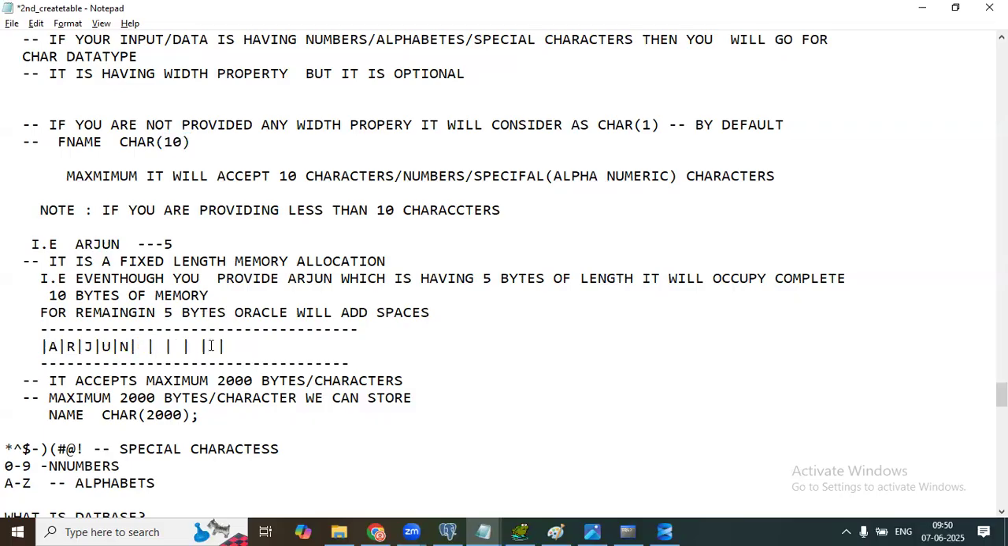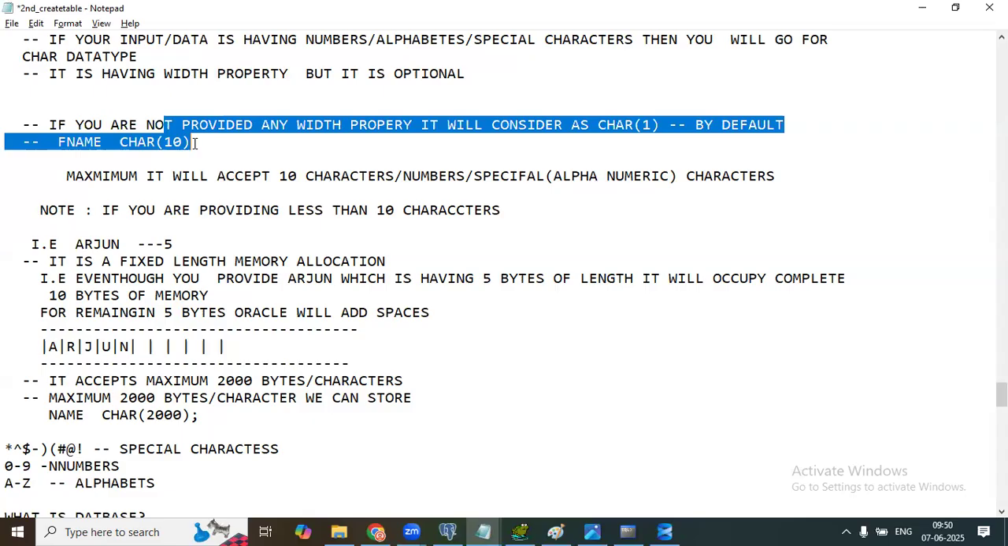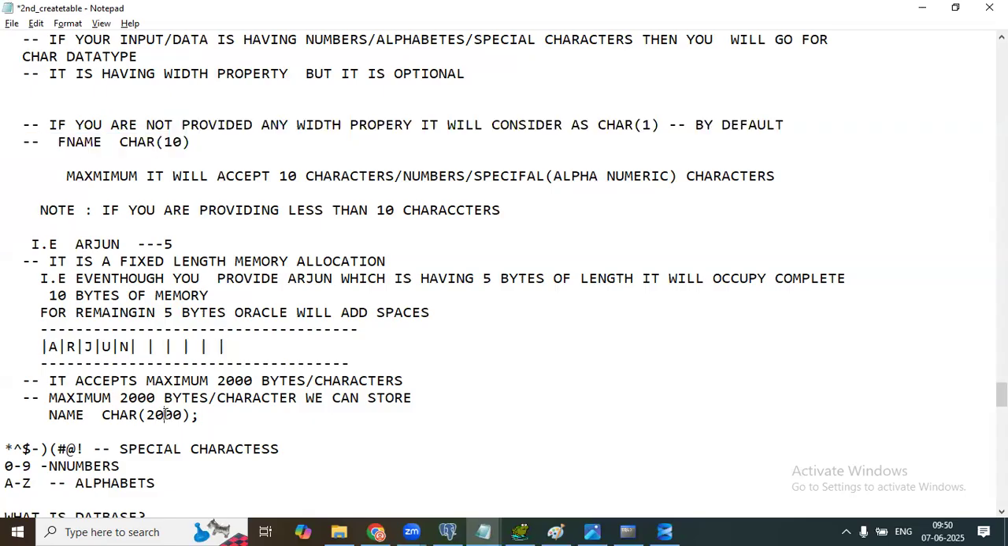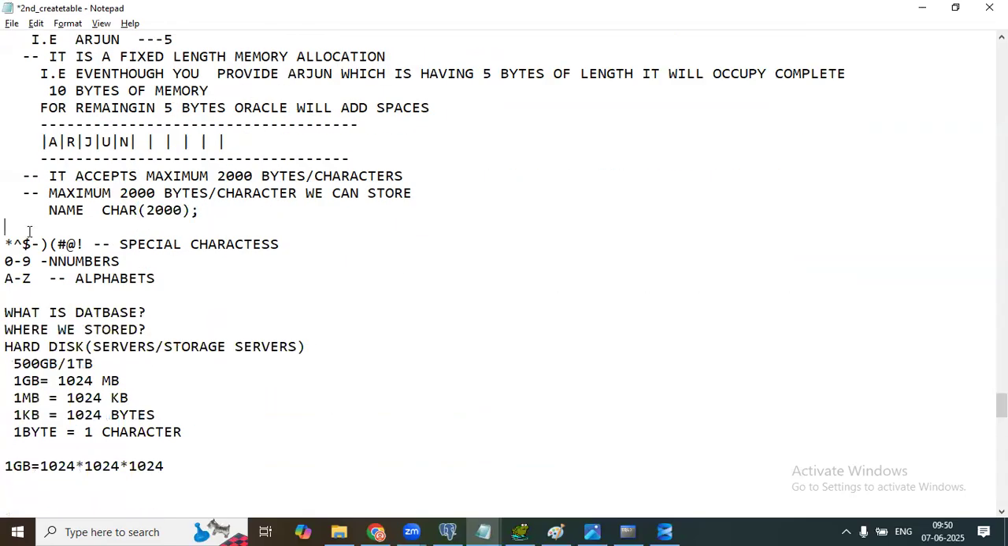It will be wasting the memory, the char, if you are giving lesser characters than what you specified. But maximum you can store 2000 characters. All these things.